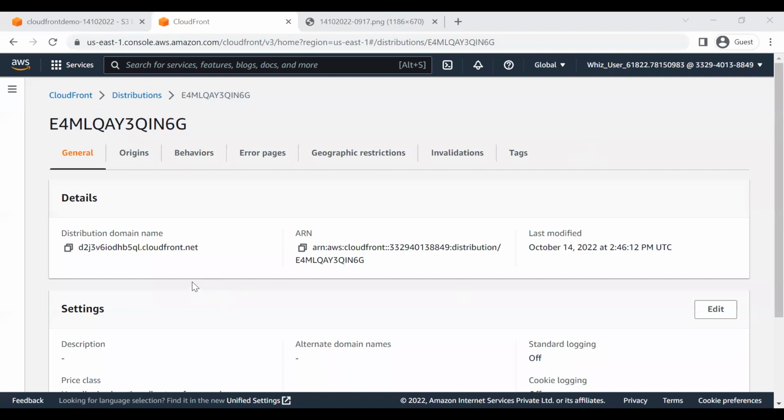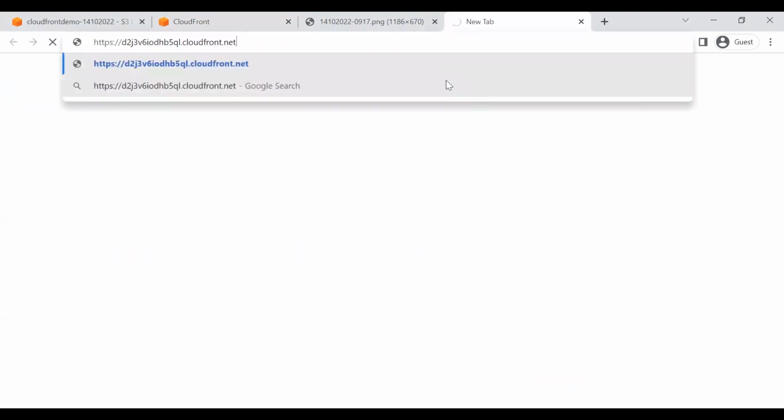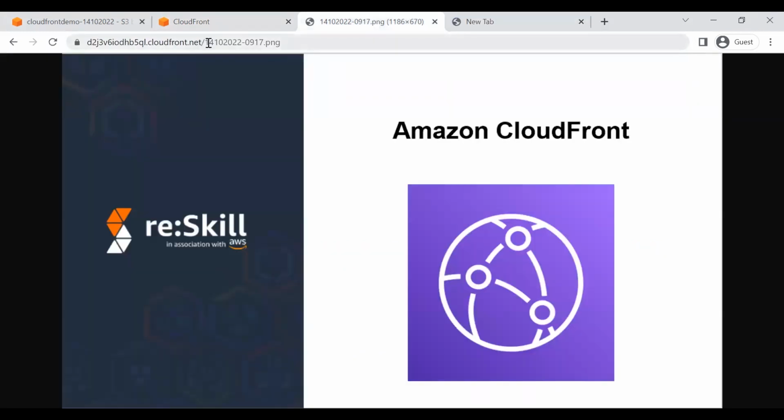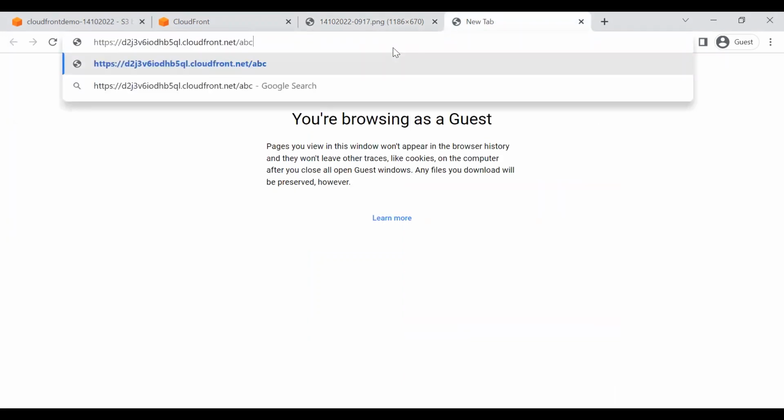Now you can see the deployment has been completed for the CloudFront distribution. Now how do we test it, right? What I'm going to do is copy the same AWS distribution domain name, and instead of the exact correct name, use a random name, like abc.png. This particular file does not exist in the origin, right? So I'm giving abc.png. Now let's see what page comes.